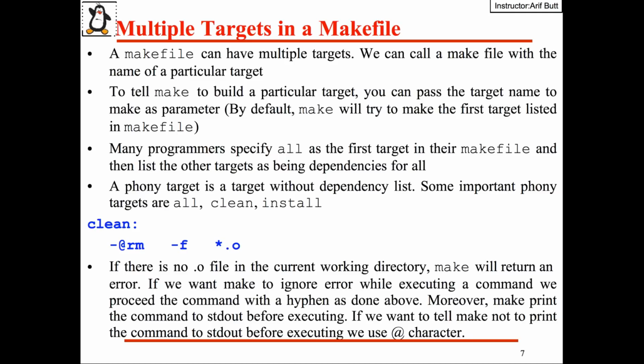Well, a makefile can also have phony targets. A phony target is a target without any dependency. Some important phony targets are clean, all, and install. The clean target is used to delete all the intermediate files that you have created while doing the compilation. You can see this hyphen and @ sign that are used before this command. Hyphen and @ sign are special characters used in a makefile. You use hyphen if you want make to ignore any error while executing a command. Similarly, you can use the @ sign before a command if you want to tell make not to print the command on stdout while executing that command.